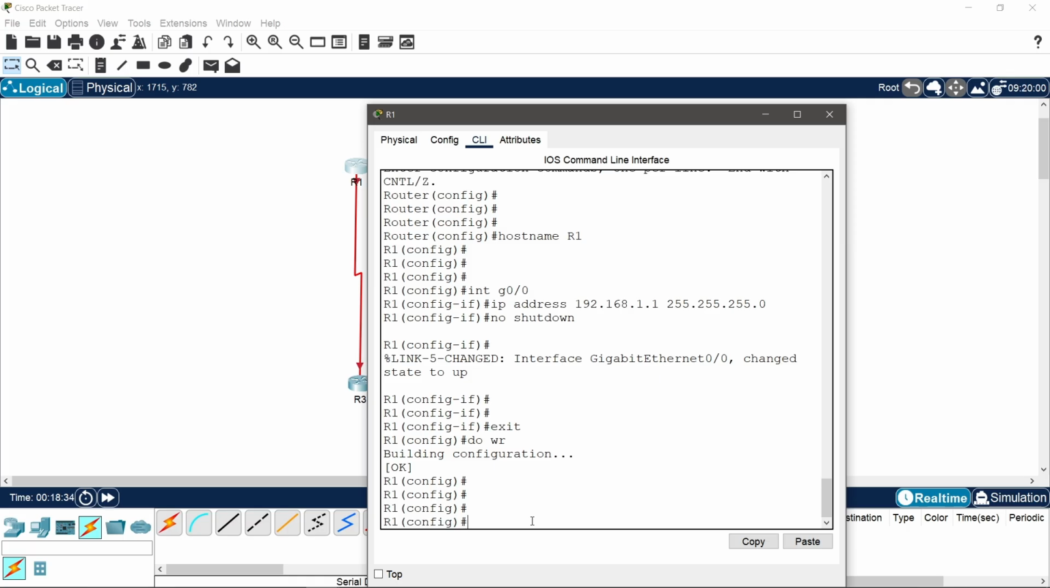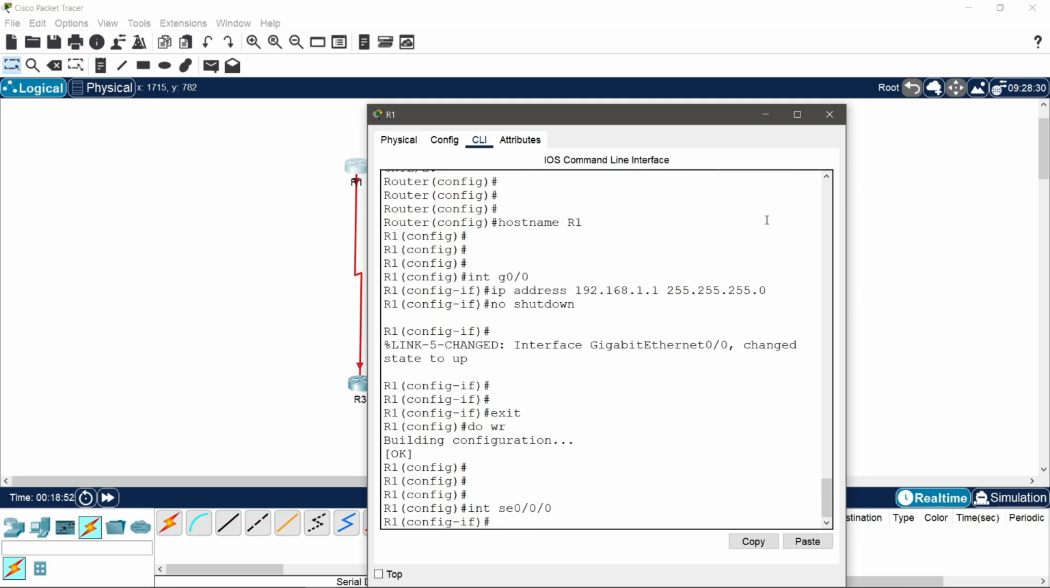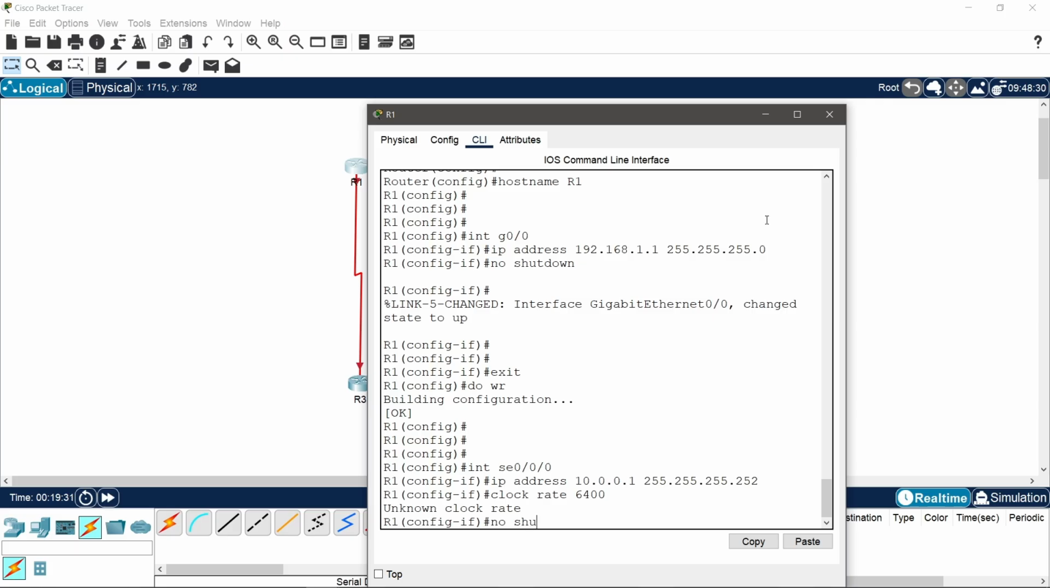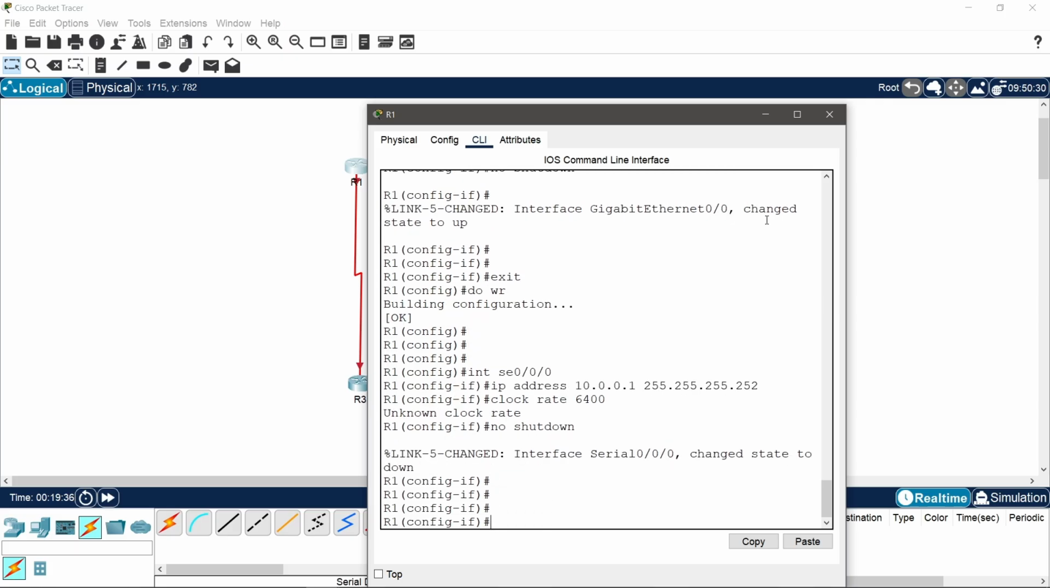Now we do the same for the serial interfaces. I'll start with interface serial 0/0/0. IP address: if you're wondering about the IP address, you can look at the IP addressing table that I provided. 10.0.0.1, 255.255.255.252. For router 1, we set the clock rate to 64000. Again, we turn the interface on. No shutdown. It's back on. We exit.